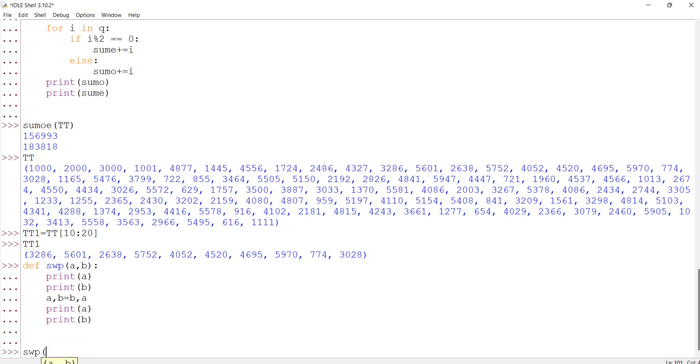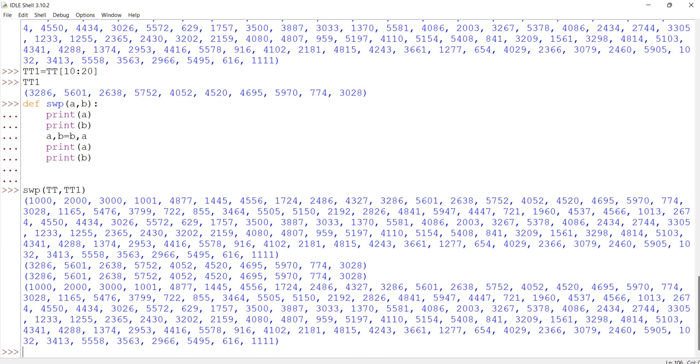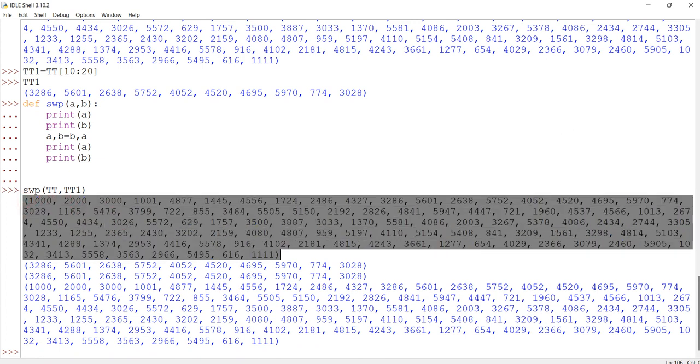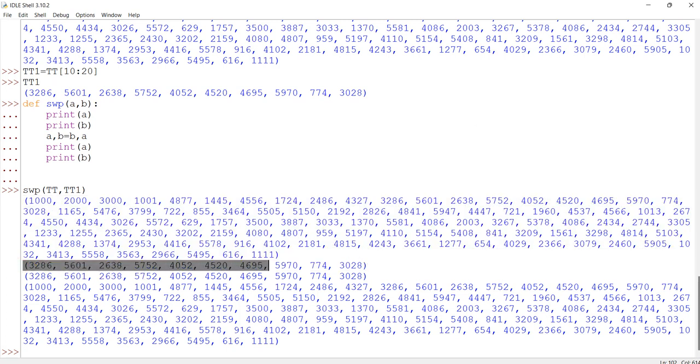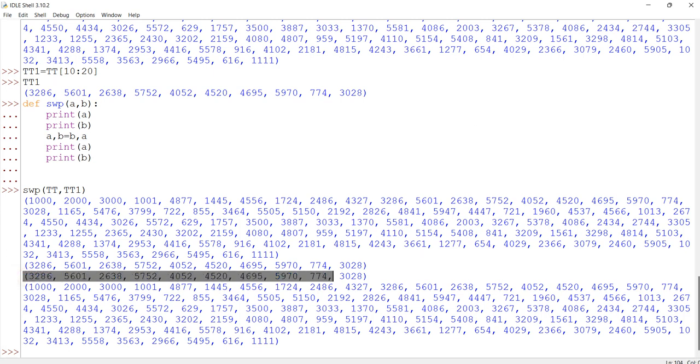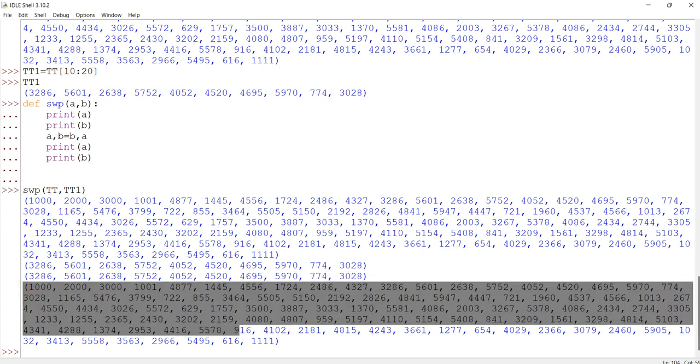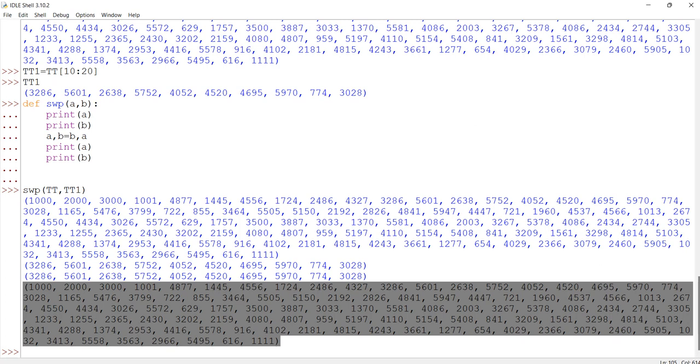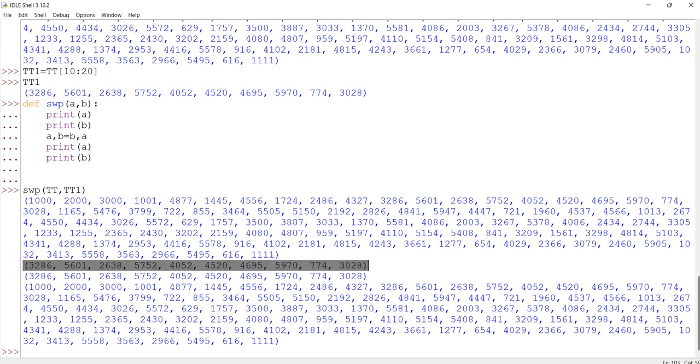So if I call the function with tt comma tt1, we see that this is tt, and this is tt1. Now this is the new tt which is swapped, because it is printing a, and this is printing b. So it should be the new tt1, because the original tt1 was this one only. Now we can see that the elements are actually swapped.